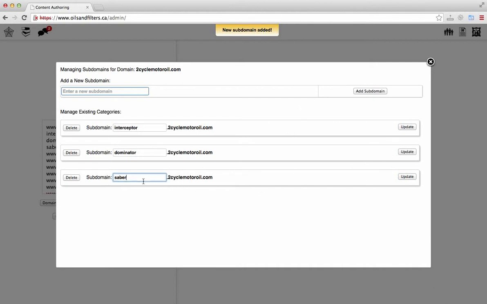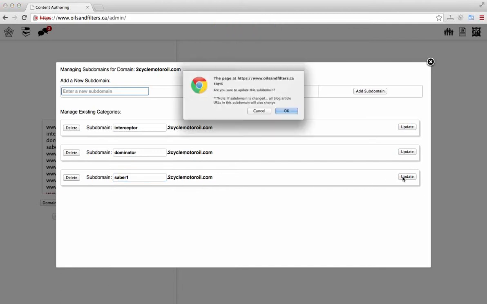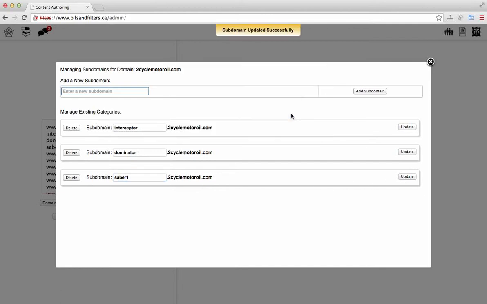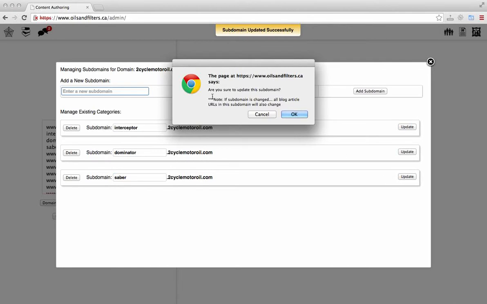If I want to make changes, if I want to update this, I can change it and update it, and it's updated. When you update it, it'll just give you a warning, because when you change a subdomain or delete a subdomain, it's going to change the URL path for all the articles in it, and if you delete it, it's also going to delete all the articles that you've created under that subdomain.